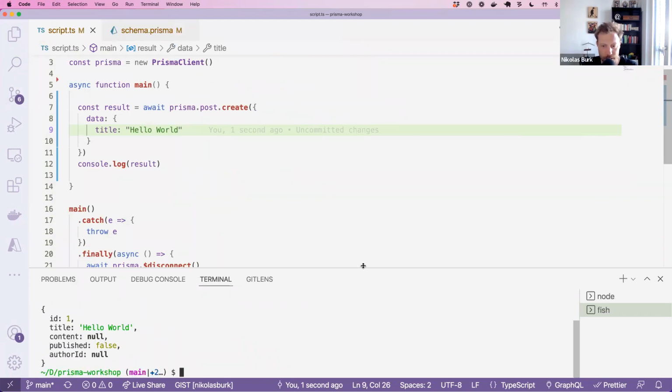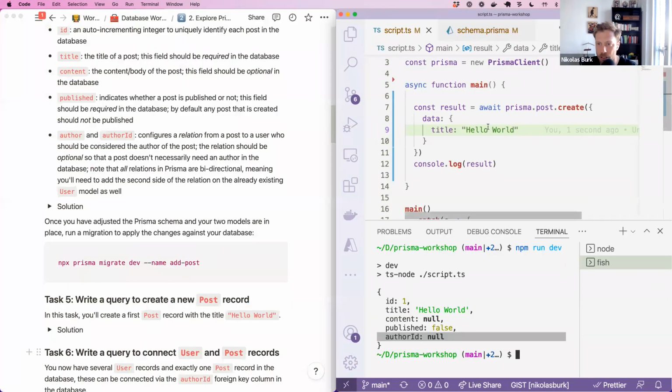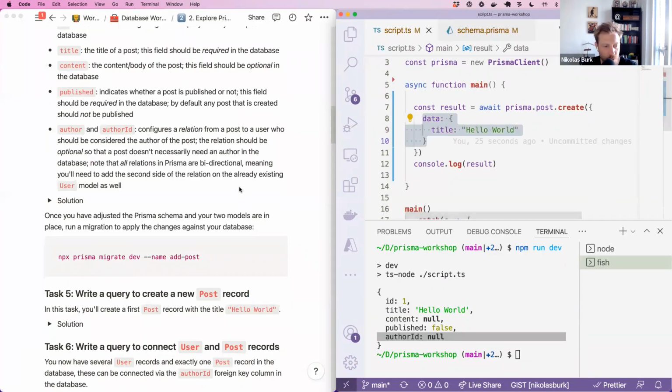And it prints my new post record, ID of 1, and a title of hello world, and a published field of false. And the other two fields are not specified as expected, since these are optional and I didn't provide any values for their fields.